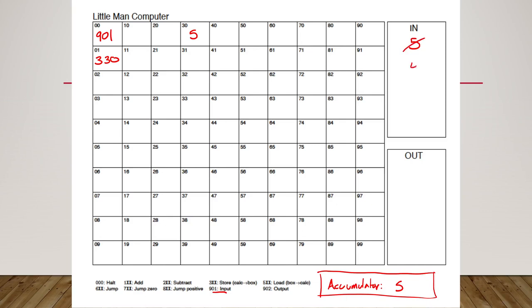Okay, so now let's assume the user's put in the value 4 into my inbox. I need to get that number, so I'm going to issue another input instruction, 901. That's going to put the value 4 here into my accumulator. And then I also want to save that value. So I'm going to choose the next mailbox down, 331. That's going to store the value here, 4, into this mailbox. So I've got 2 values. I've got them stored. The second one is here in my accumulator.